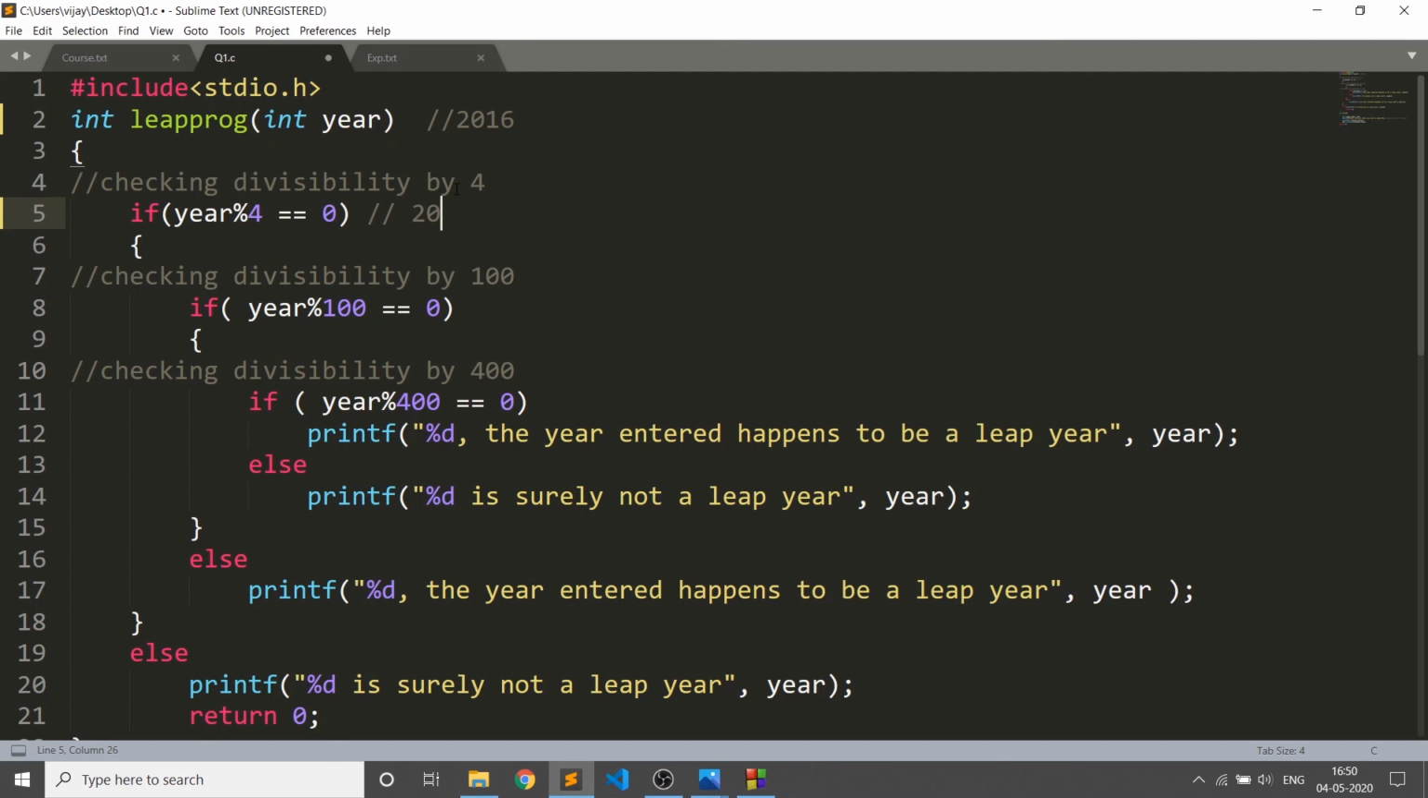For example, if we would have given 2015 here, then what happens? This case would have become false. Directly it will jump to the else block of this program. It is surely not a leap year, right? So now let's say it is 2016. So now it says yes, this is true.